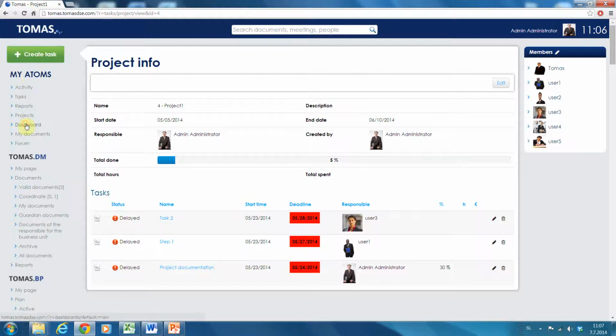Now we can move on to the dashboard section, which is basically a visual representation of the most important indicators regarding your company that managers can review quickly with a morning coffee. It is linked to Tomas.Cpm. It shows where we are in comparison to what we planned in Tomas.Cpm.